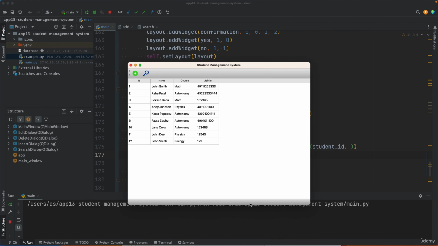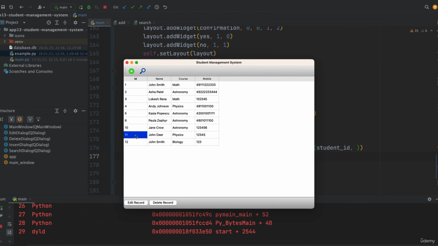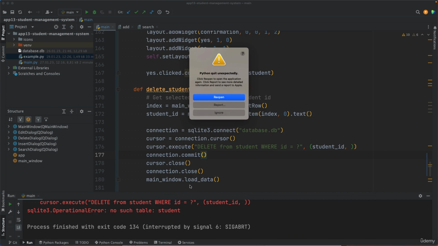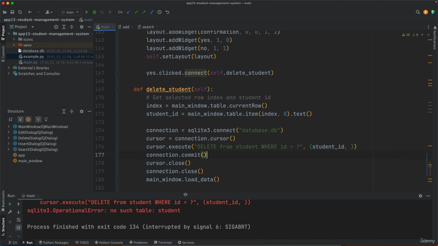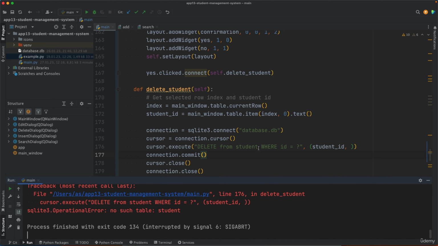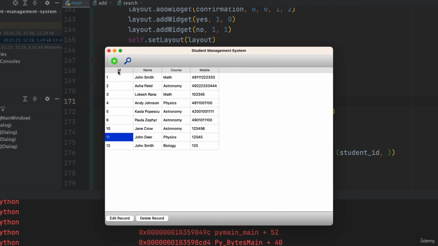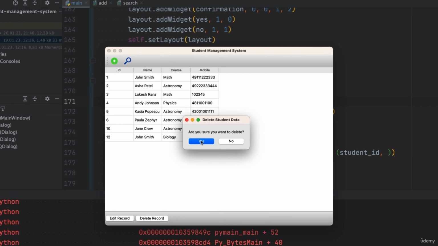Let's run this. Let's delete John Deere. We go to delete record, we press on yes, and we've got an error. Oh, I've got a typo here. The table name is students, sorry. Let's try again. John Deere, delete, yes, and John Deere disappears. But this window doesn't close. That's not the good practice. We want to show like a prompt that tells the user that the record was successfully deleted, right?